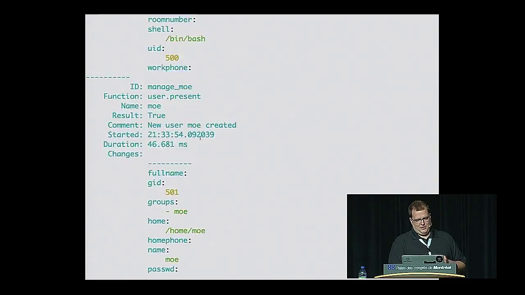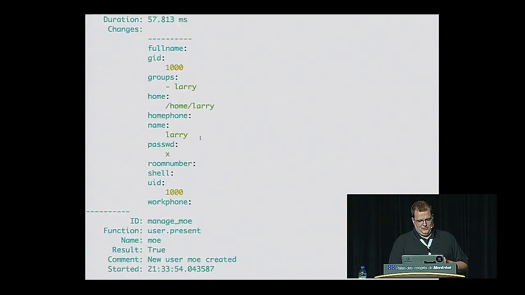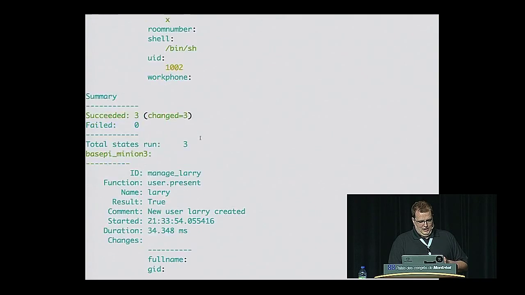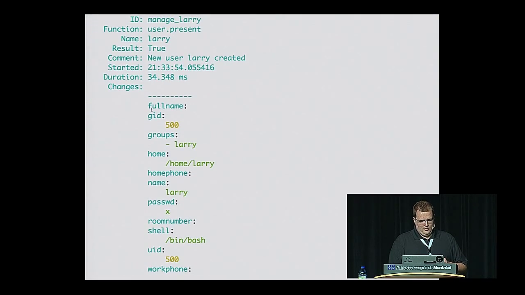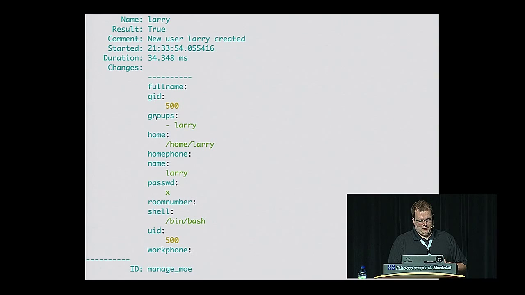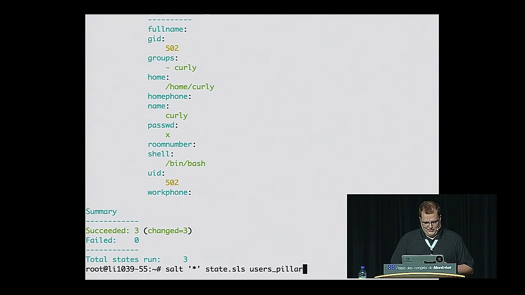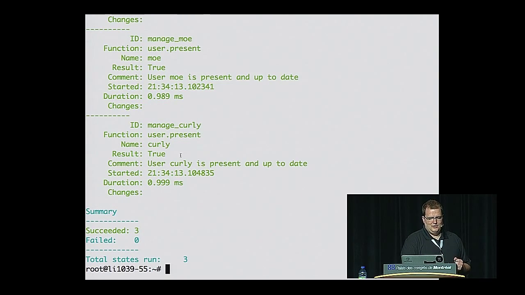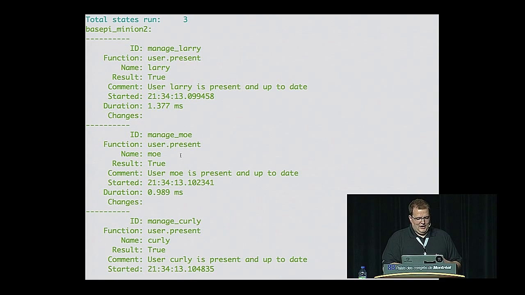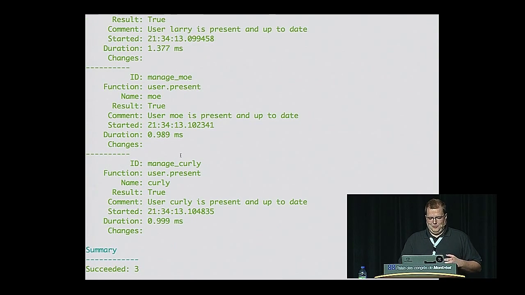That was fast. All right. So we can see, I could scroll through all of them, but I'm not going to. We can see here on our minion 3, we added each of these users. We can see all of the information about the user, home directory, all the different stuff that was created. Larry, Mo, and Curly are present. And if we run this again, we can see they're already there and up to date. We can define different pieces of information for these guys, their home directory or whatever, and everything will be updated as necessary. So that's the state system in Salt.